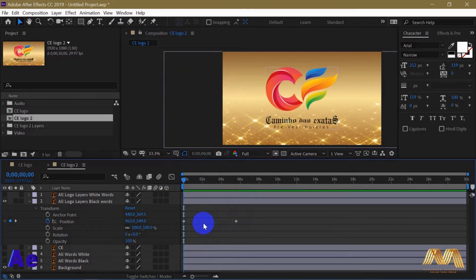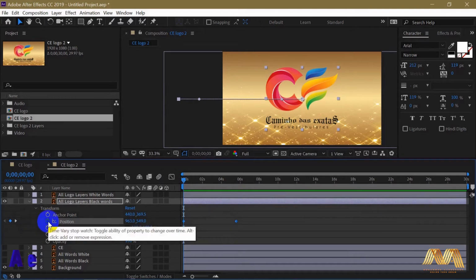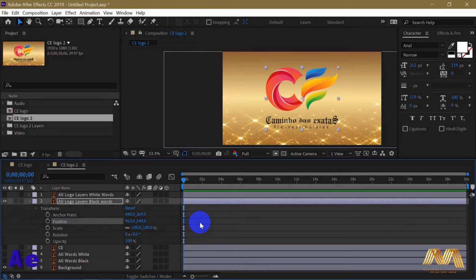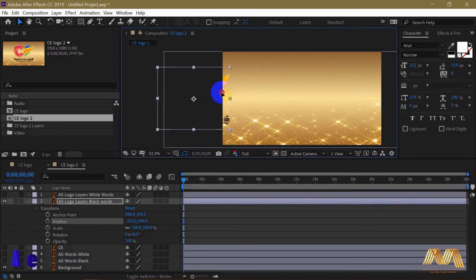To reverse it, let's delete our keyframes first. To delete them, just select them and press delete from your keyboard. Or you can go to the stopwatch and click on it again to remove all of them. Now to reverse it, to get the logo from outside to the inside, hold your logo first and place it outside your composition.